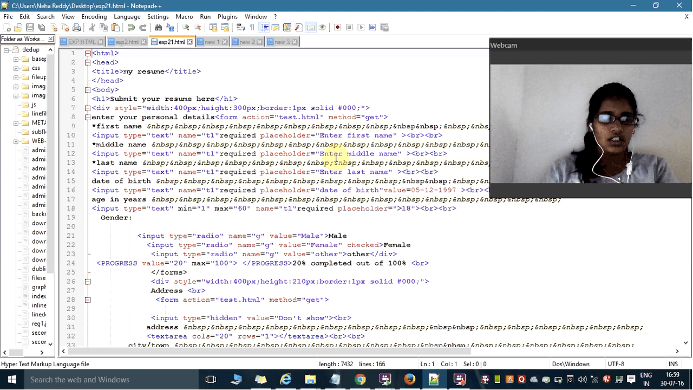In title, I gave the title of the web page as my resume. After that, in the H1 tag, I gave the name of the page as submit your resume. The first thing is enter your personal details. I took the input type as text, name equals t1, required, placeholder enter the first name. The br tag is used to break the line.